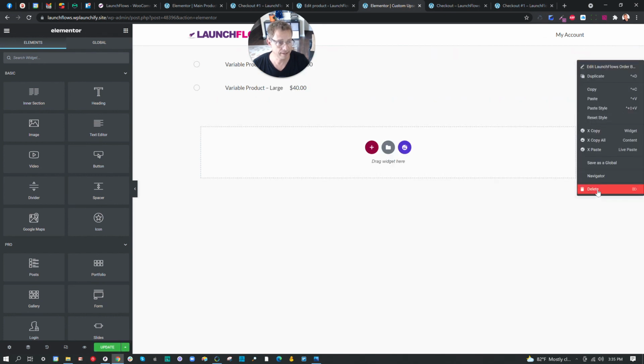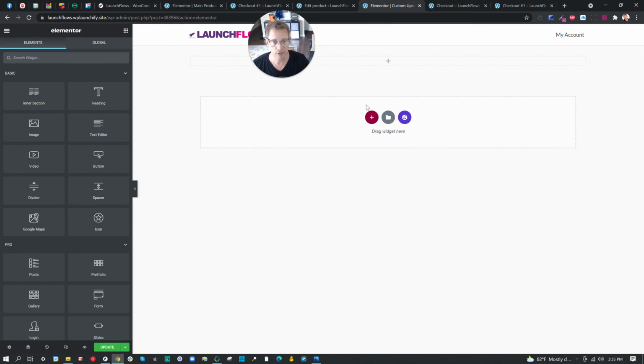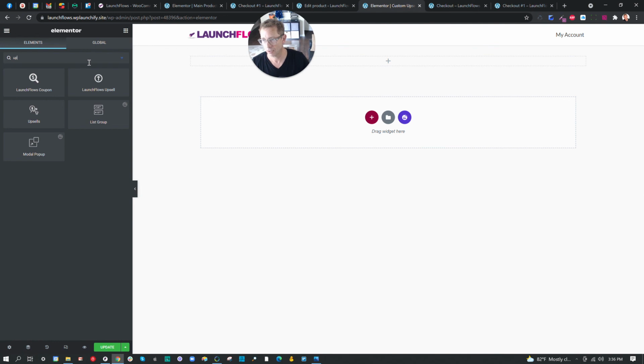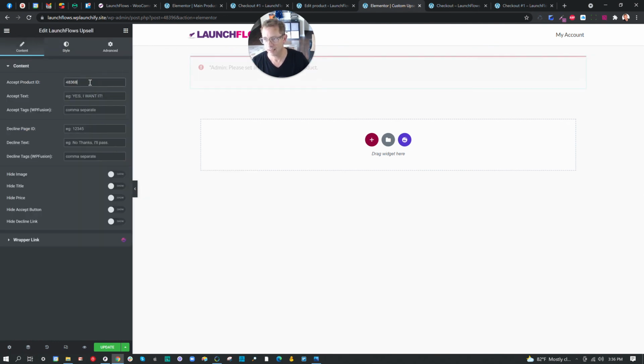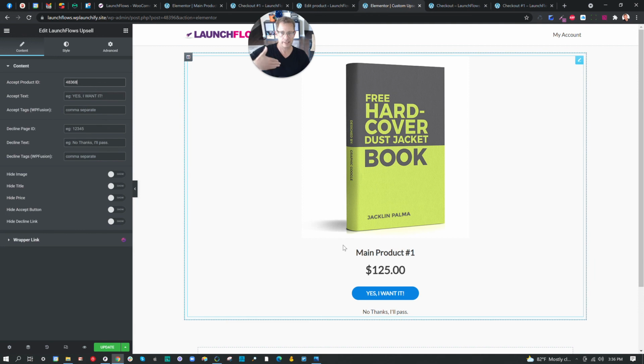Instead of having the variation at the top of a checkout page or at a blank page, I'll just go ahead and put in the Upsell widget. So I drag that in place and I put the ID of the main product. I can adjust all the parameters. I could say where to go if it declined. Ta-da! This could be on its own page. This could be at the top of a checkout. This could be inside of a tabbed section in the checkout.